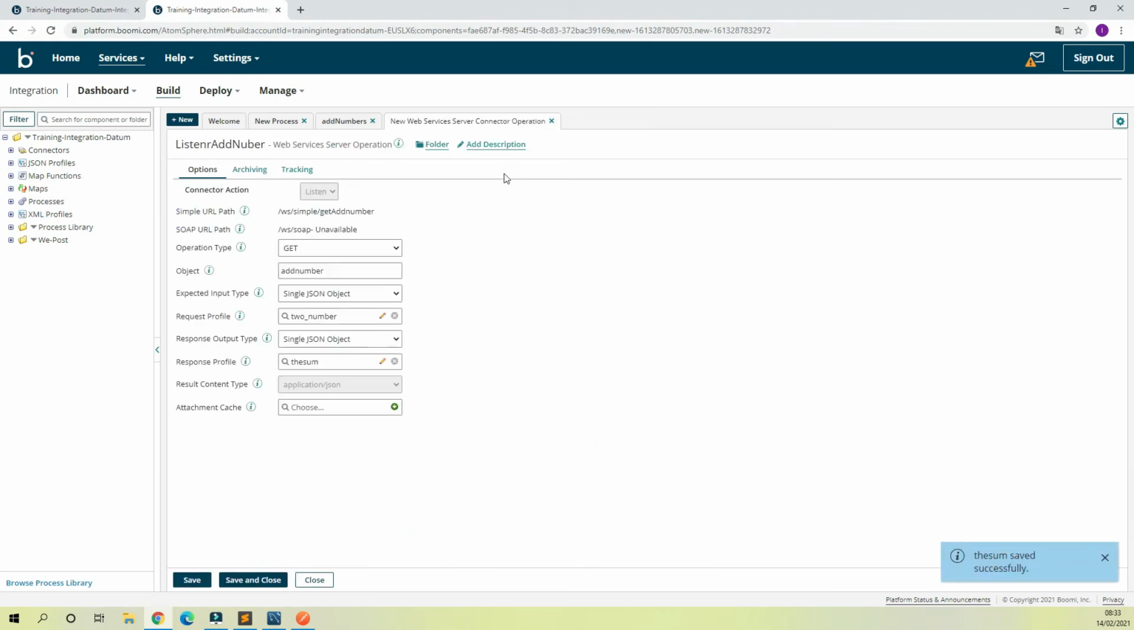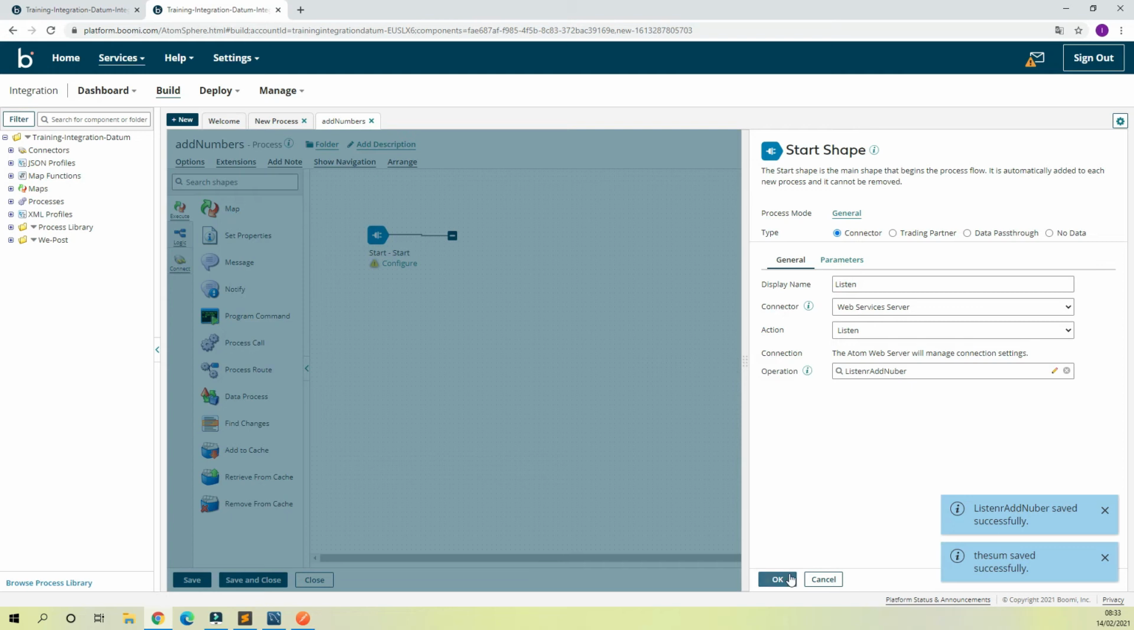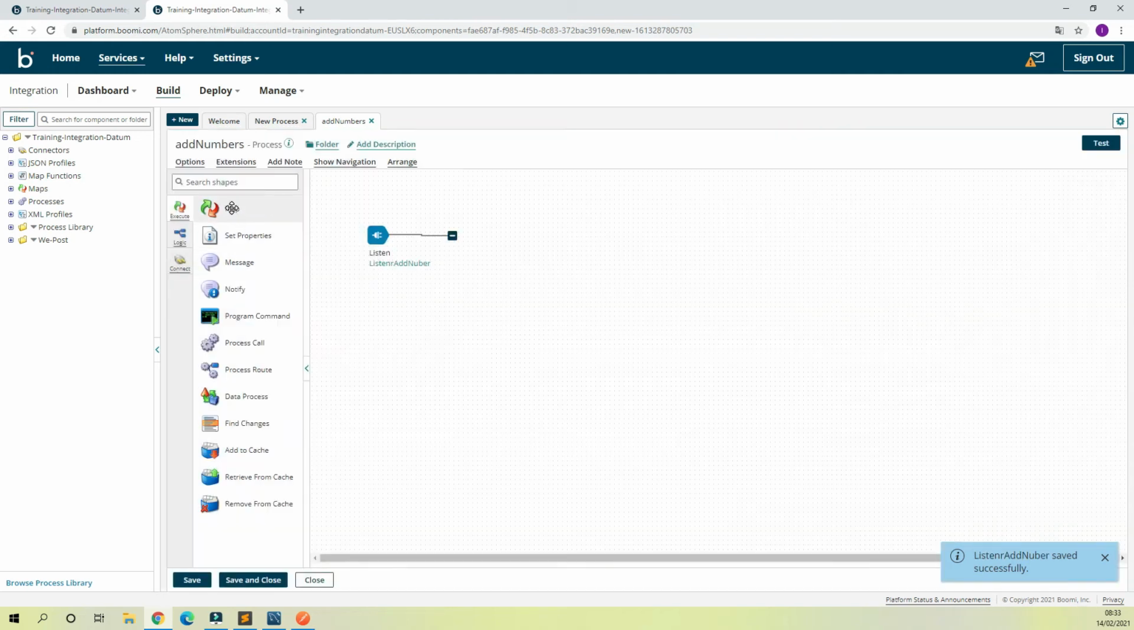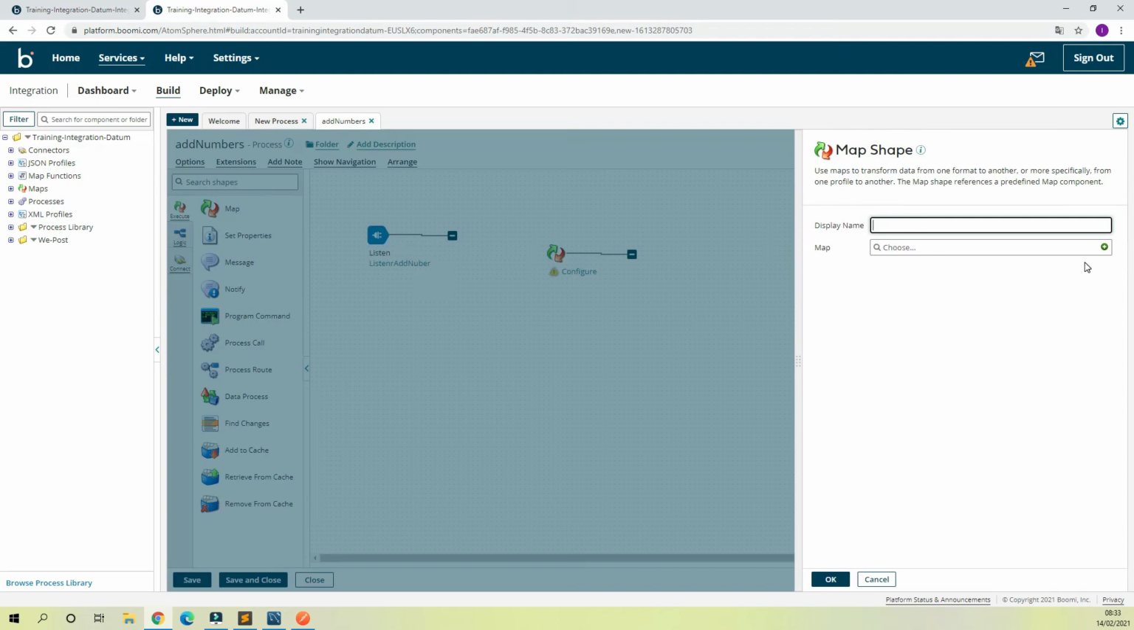So I can now save and close this. Then the next thing I want to do is a little addition and actually return it back to the user. So next, I'll call this process a new map function.